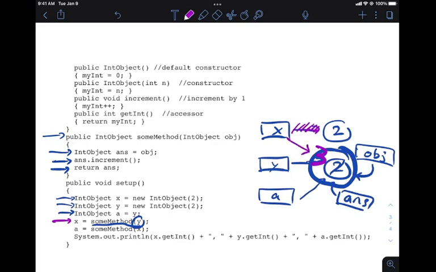And we do that once more, okay? someMethod gets called with the x variable. So I redeclare obj, okay, to refer to whatever x is referring to, which happens to be this bottom 3 object, now highlighted in purple. I declare my answer pointer, okay? That also refers to this bottom 3 object. And then it gets returned, okay? Oh, sorry, increment. So now it becomes 4.